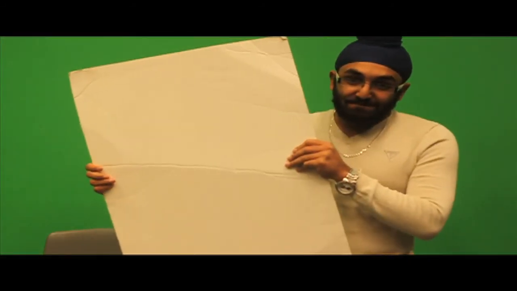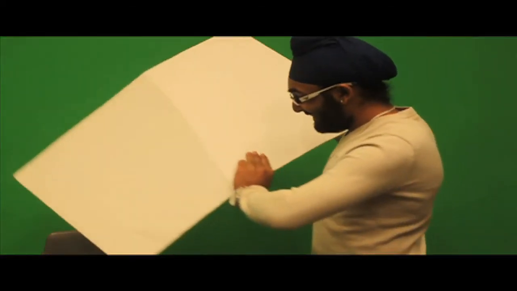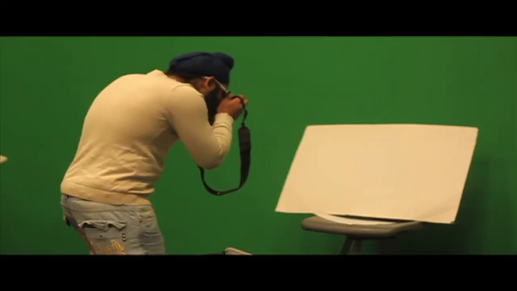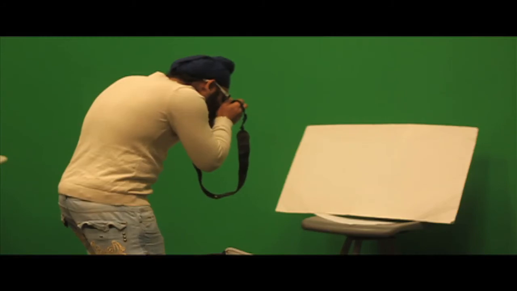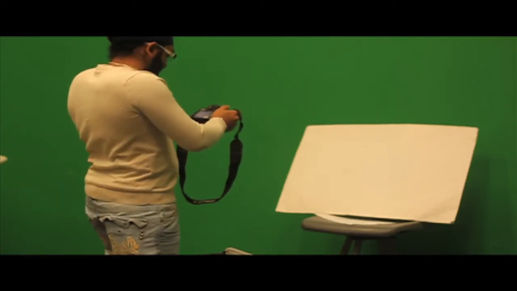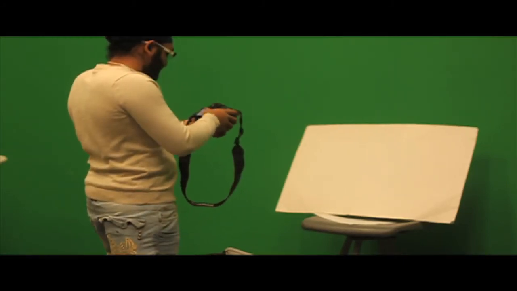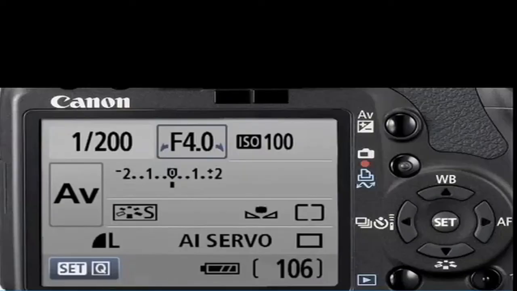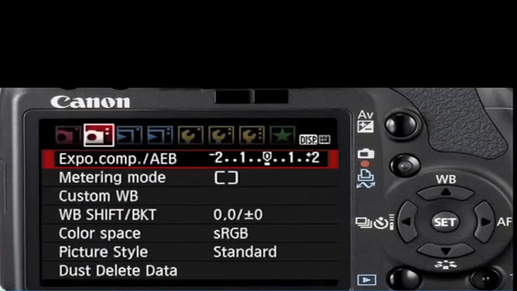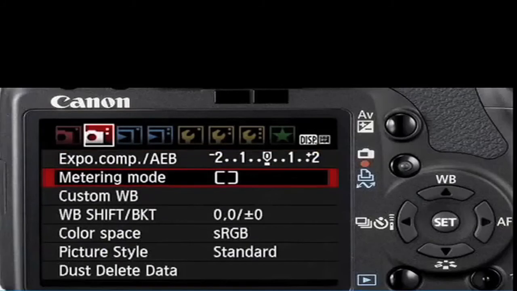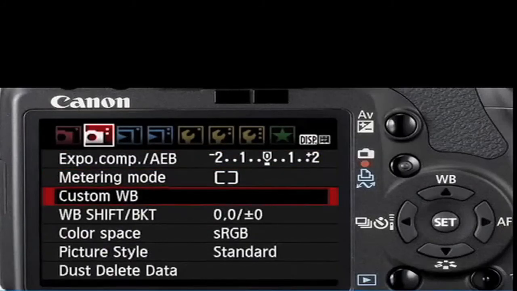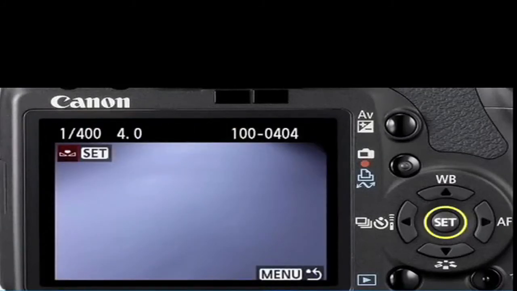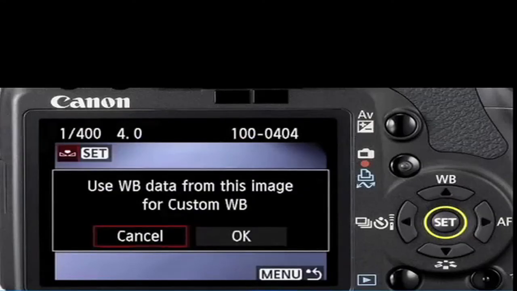Using a custom white balance is very easy. The first thing you need is a white or gray card. Next, take a picture of the white or gray card. Now, go to the menu, go to Custom White Balance, select the picture, and lock it in.